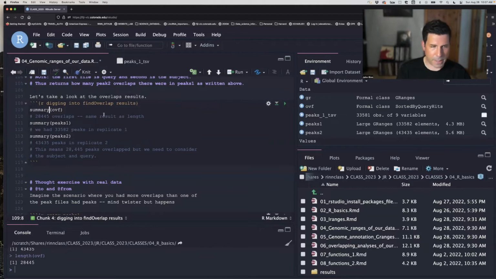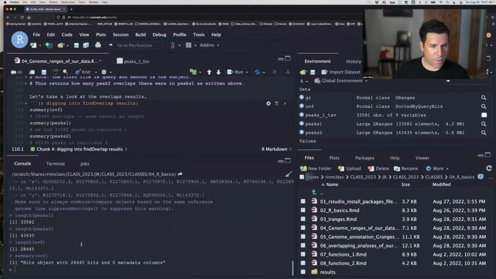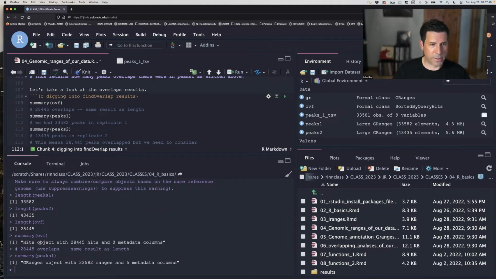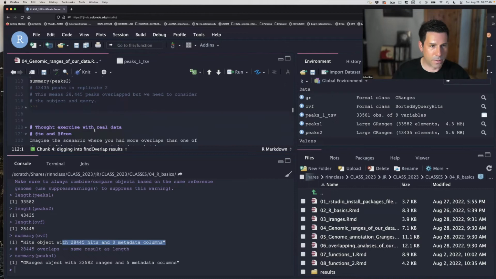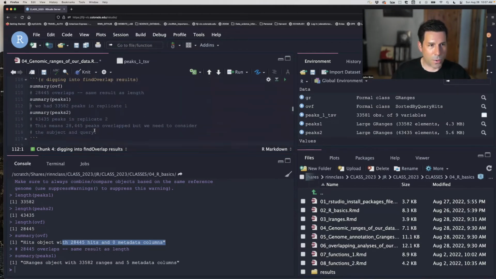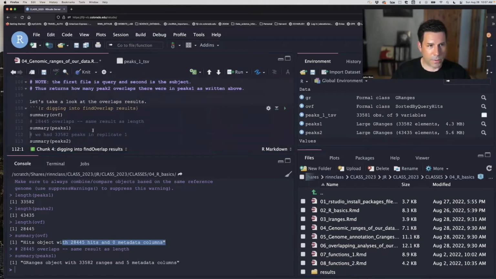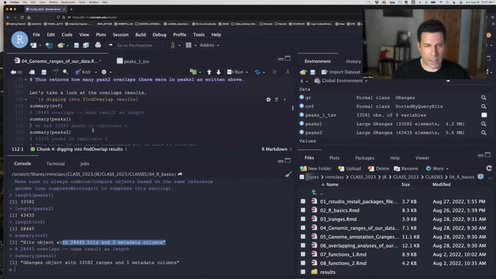And we can also do the summary, which is sometimes even more helpful. In this case, it's not very helpful for the overlap. It's just telling us that it's a GRanges object with 5 metadata columns, and the overlaps had none because it's just the overlap regions. Okay, so this is great, and it makes sense because we have fewer overlaps than we do peaks.